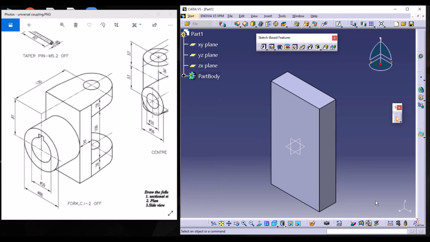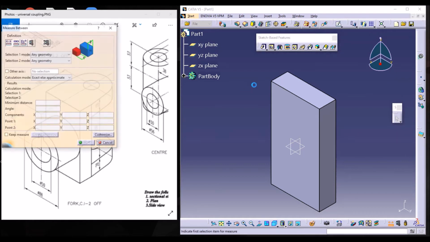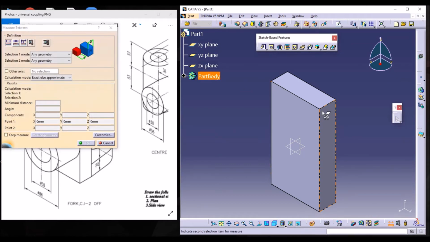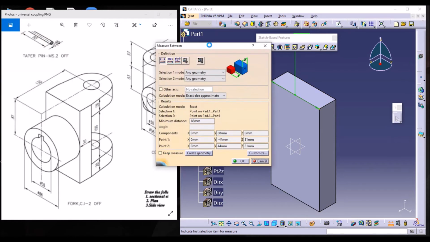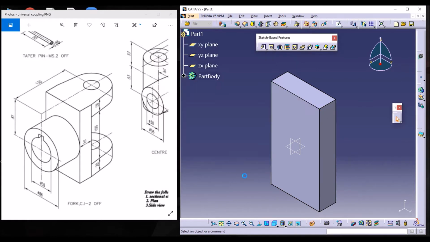If you want, you can also check the length of this. It can be done by using Measure Between. If I click on Measure Between and select this point and this point, the minimum distance is 88. So from point to point, the distance is 88 mm. Next we are going to draw this one.